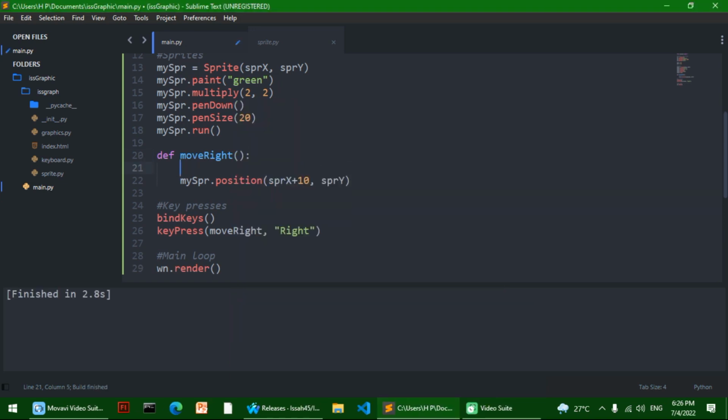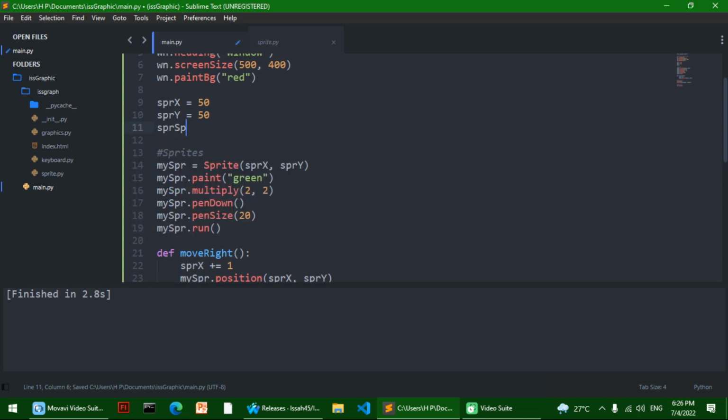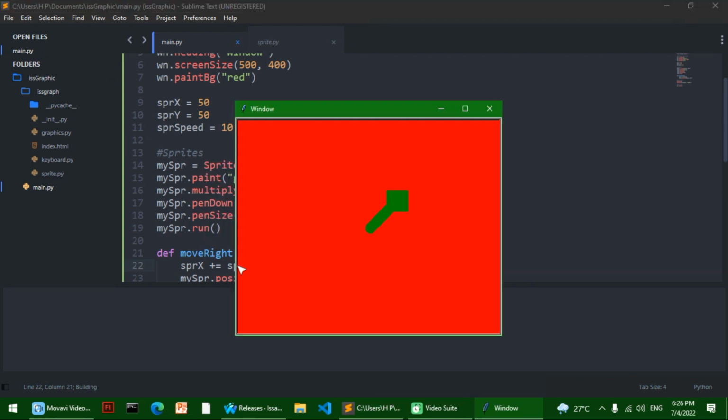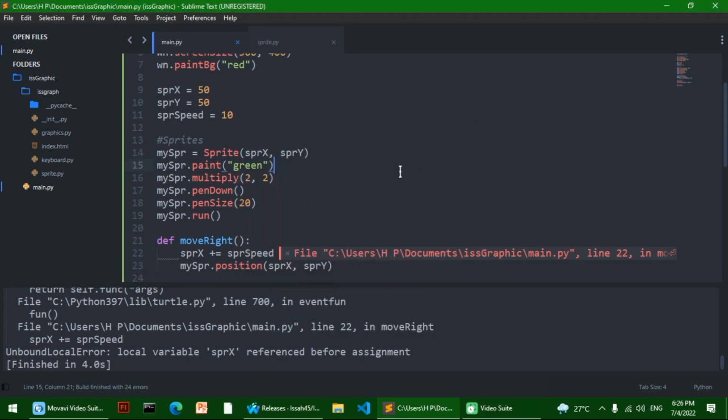So I'm going to say x plus equals 5, and I'm going to remove that. It's 10. So instead we can put that variable speed instead of equal to 10. So I'm going to put in that variable here. If you press the right arrow key, it does that.